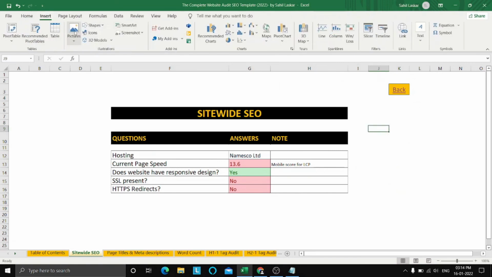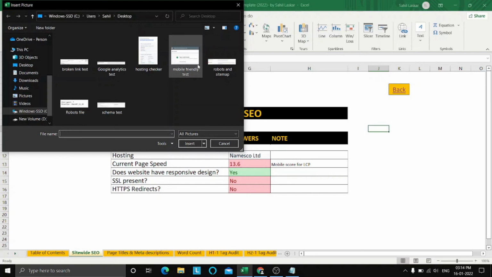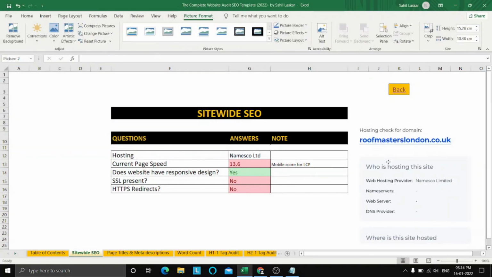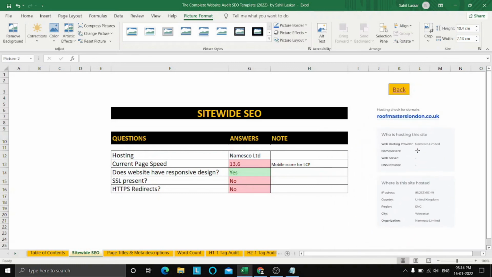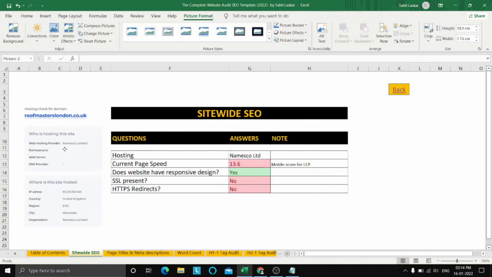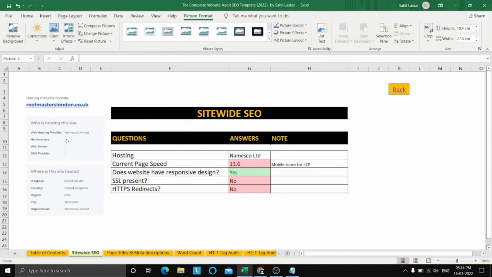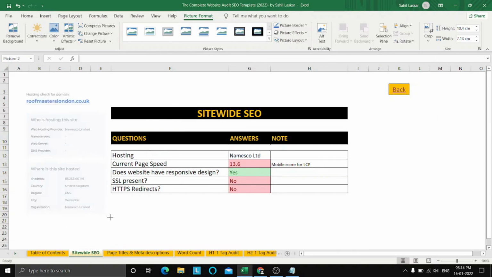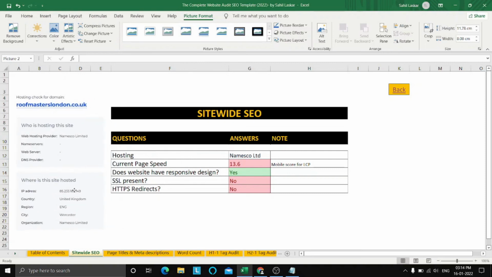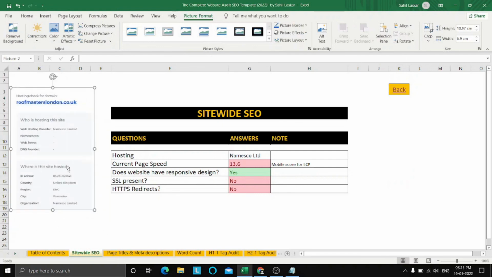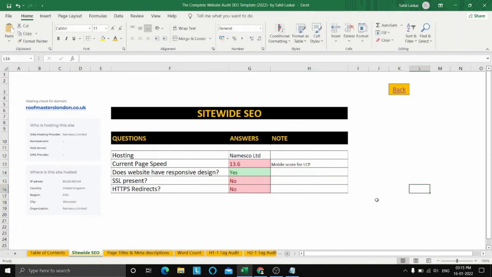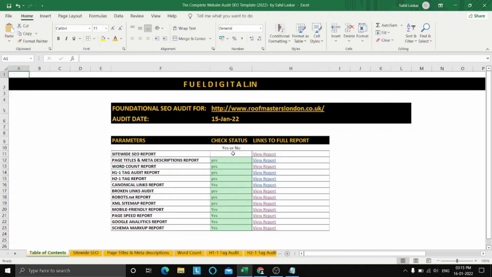This button. This looks great. Okay, I think this looks better. Great. So the site-wide SEO report is done.